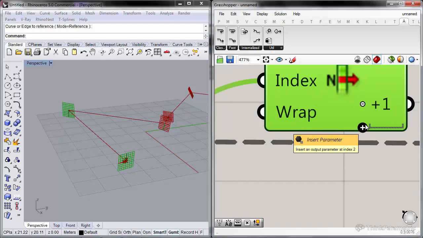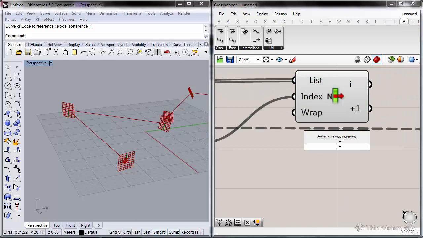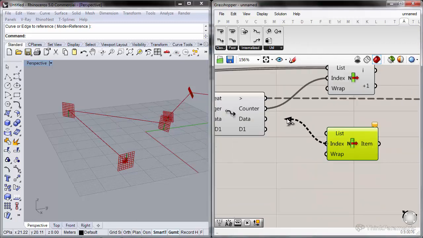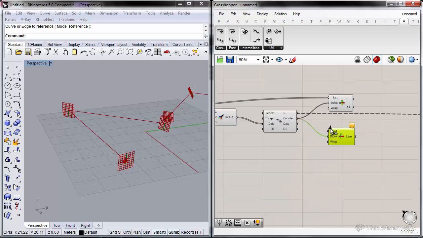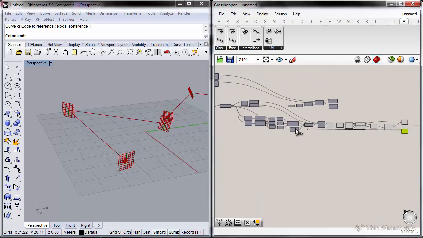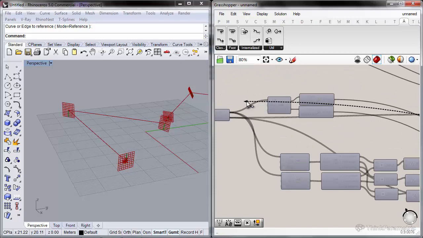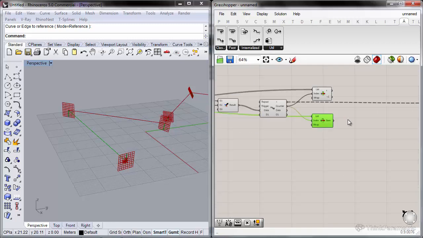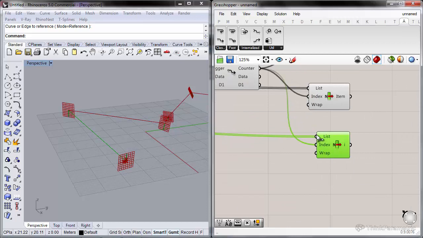I also need to get the very first polyline, or the current polyline. I will use the counter as well. Counter. Now we'll get the current segment of the polyline. Very good. I also need to get the vertices using counter as well.